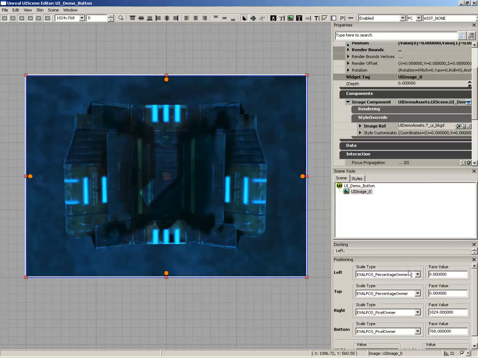Okay, now just to make sure that things size appropriately if we were to use different resolutions, I'm going to come down to the Positioning panel and set Scale Type for right and bottom to Eval Position Percentage Owner. And that'll just keep things scaling appropriately. It could lead to some stretching if we used a really widescreen aspect, but in this case I'm just going to go with it. Okay, now, next we want to add our button.